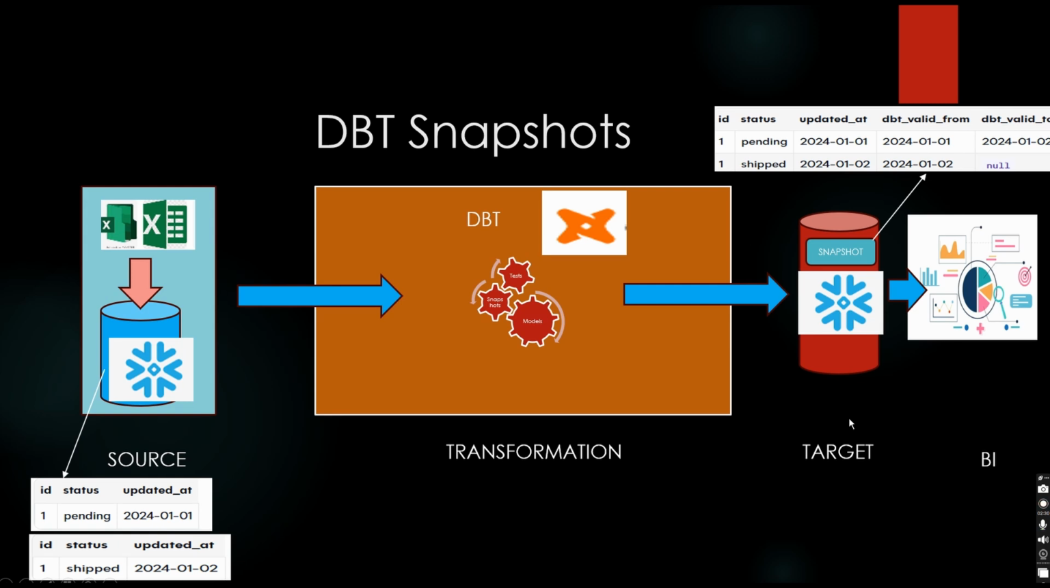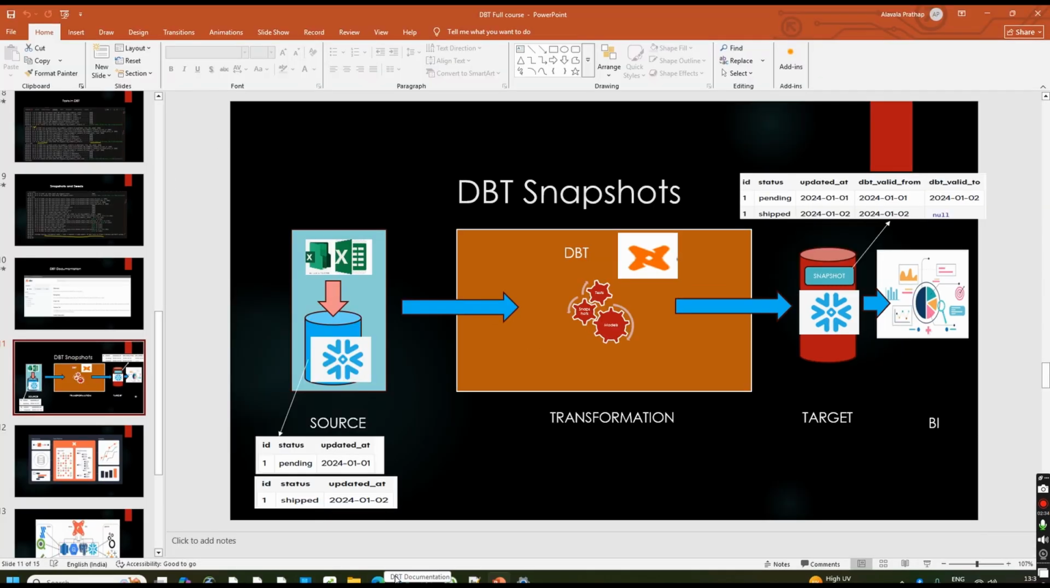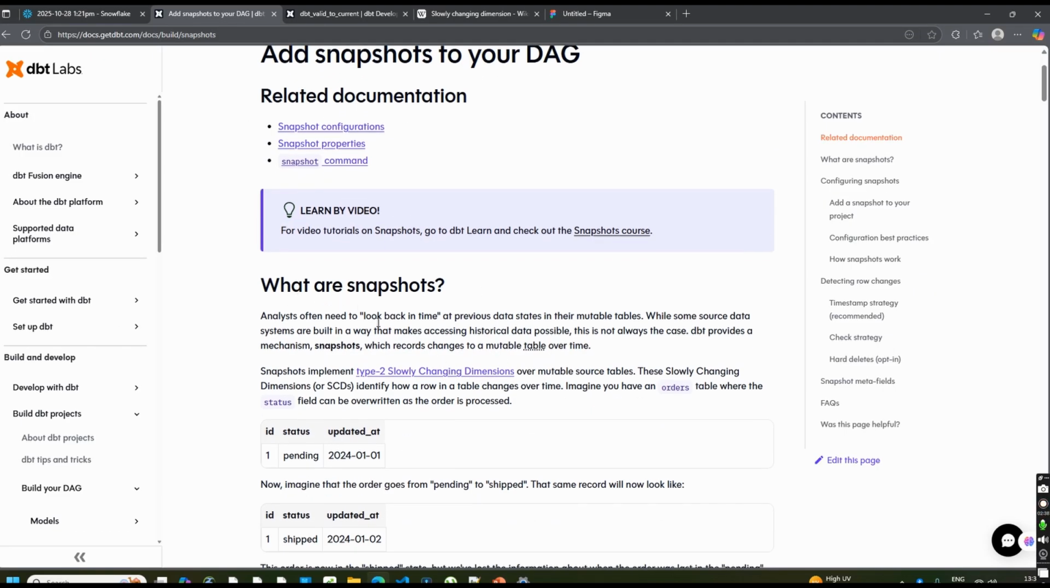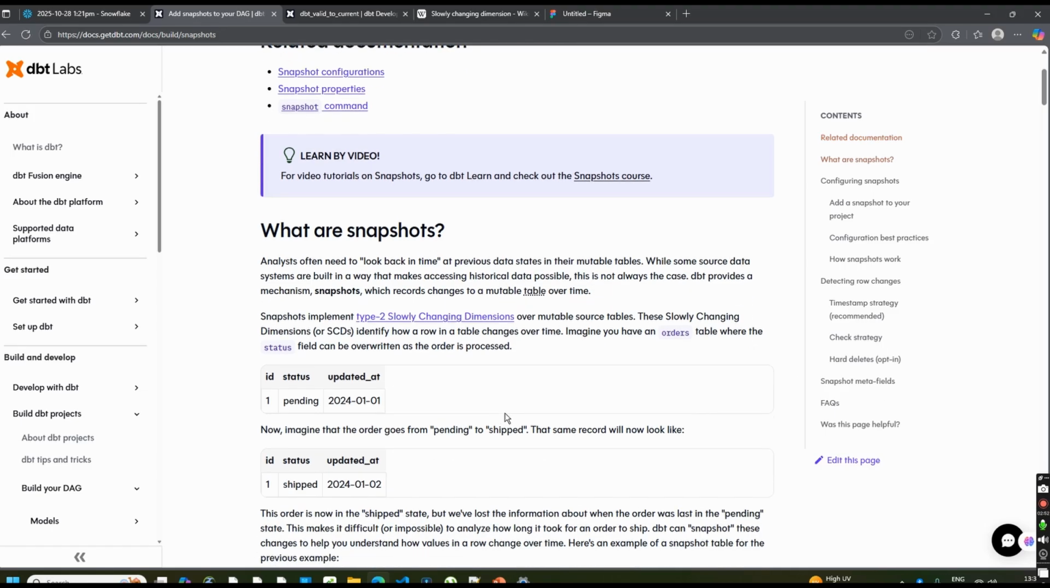Okay, let's go back to the details about this snapshot. So what is a snapshot? A snapshot is a look back in time at the values of the state of mutable tables. What is a mutable table? That means we can edit the table, we can modify the table. So that is about the snapshot.